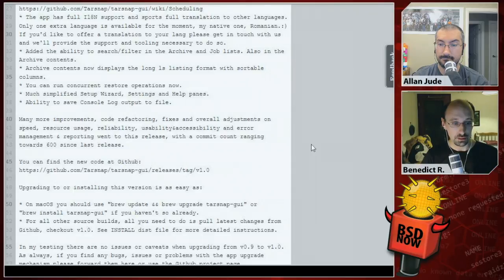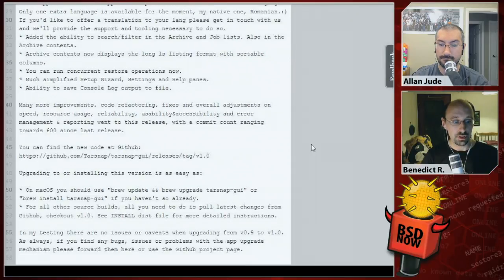Ah, interesting. This one is actually called Tarsnap GUI version 1.0 stable, the chosen one. So people might want to check this out. It seems like they're on a good way of adding some more functionality GUI-wise to Tarsnap, which is already awesome.